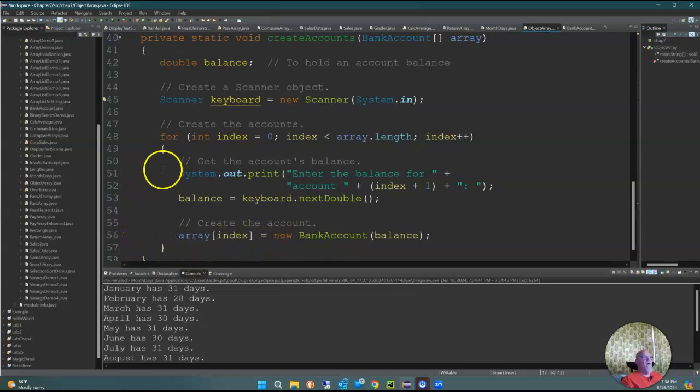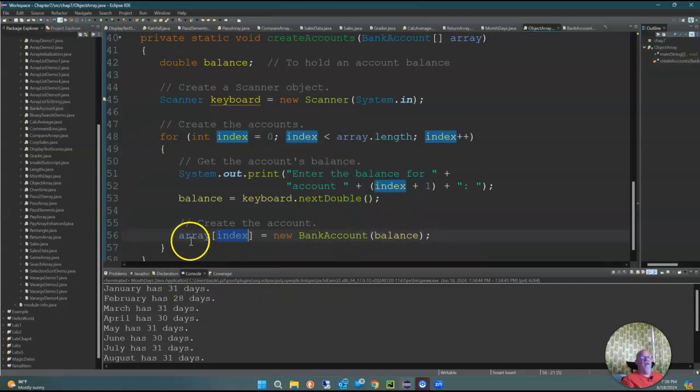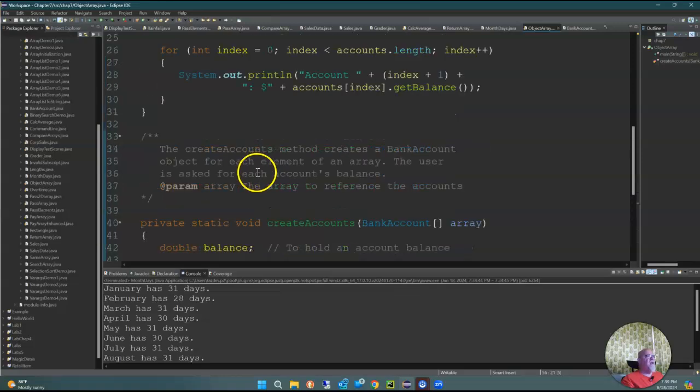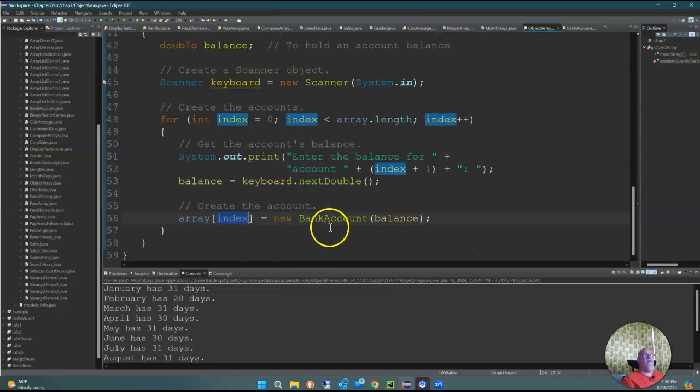When I come back around, it says enter the bank account. We get the next double, and now, look at this. The next element of the array is going to be instantiated as a new bank account object, and we're going to pass in that balance. Next time around, so it's going to keep doing that. When I get done with this for loop, I now have an array of 3, is it 3? Yeah. I'm going to have an array of 3 bank account objects.